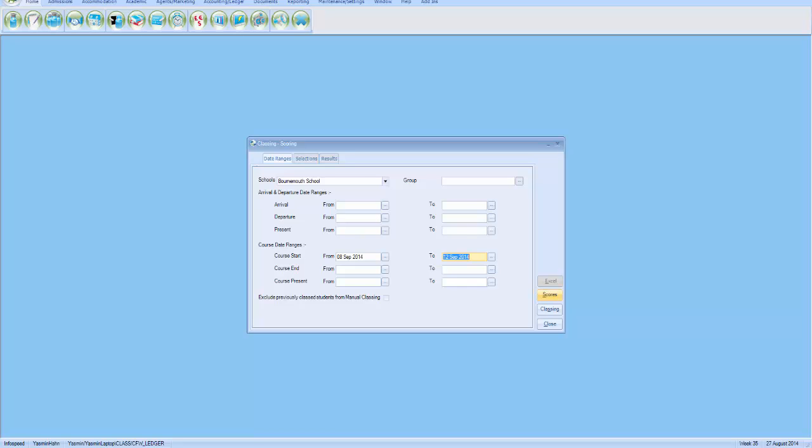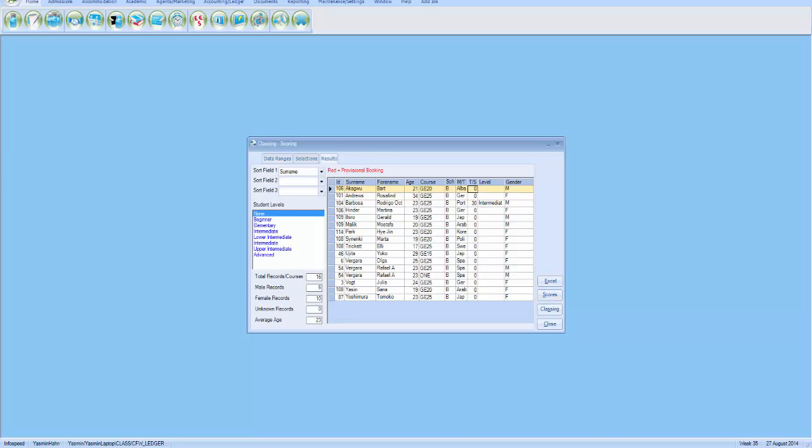By clicking on Scores, this will list all of the students starting in this particular week. Under TS, which stands for test scores, you can manually enter their scores. Which has then, as you can see here to the right, automatically calculated their level, which is determined again by yourself in the system settings.